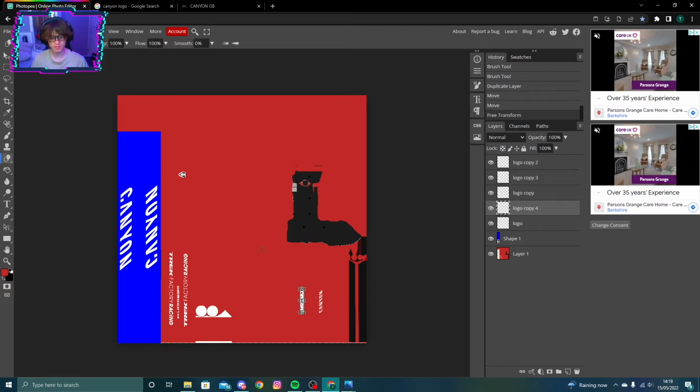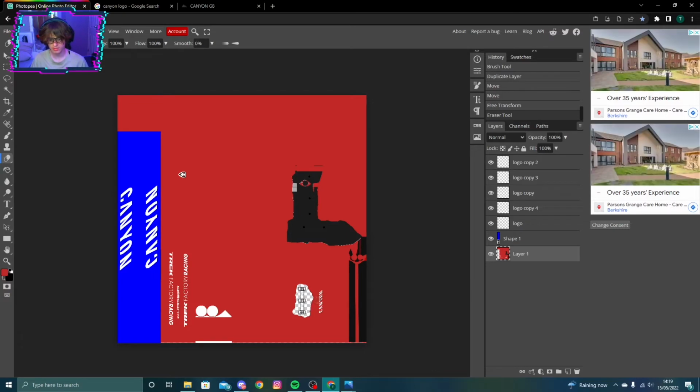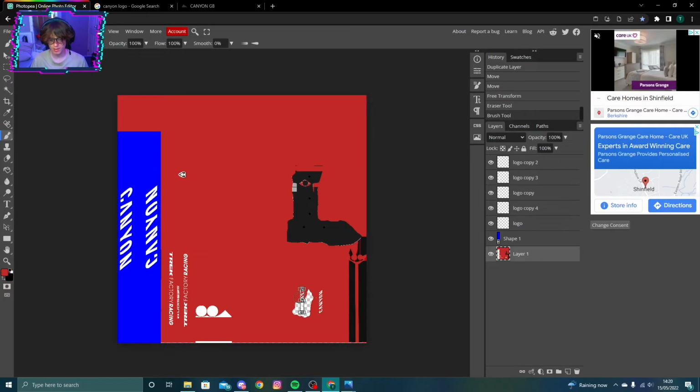So we're going to get the rubber, click on layer 1, and you're going to rub all of this red around here. Should be good. Try not to get obviously the other logo there. I mean, it doesn't really matter. And we're going to go to the paint, and we're going to paint in the red around the Canyon logo there, and that should be spot on. Yep, that should be pretty good.